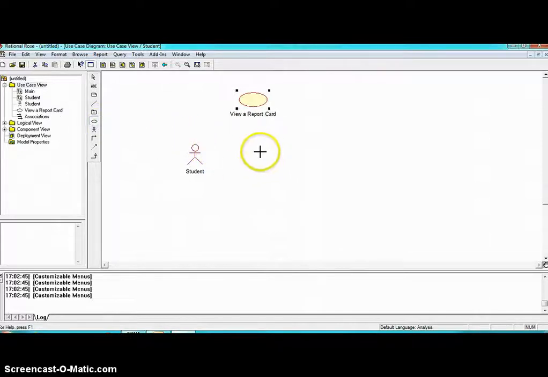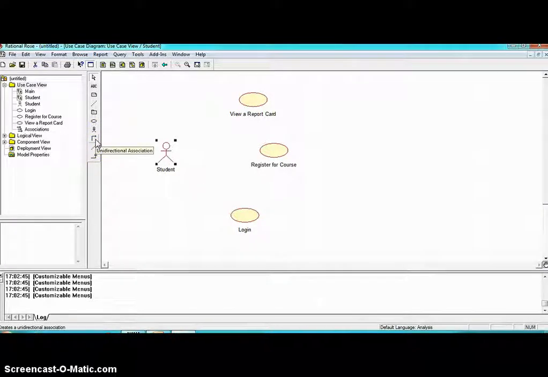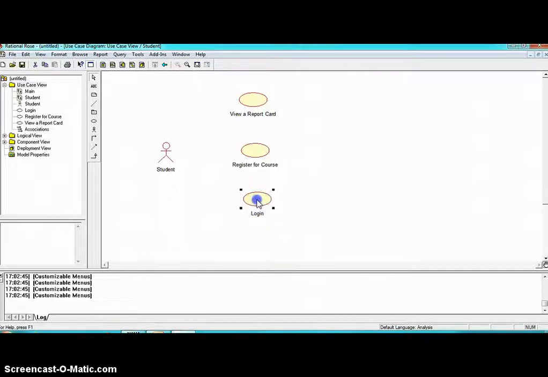Next I will consider another use case called register for course. A student has to register for a course. Next, the third use case is he has to log in to the system. Now if you want to make any association among these entities, first we have to draw the appropriate associations by using the association or unidirectional association symbol which is present on the left side of your toolbox there. So before going on to that, let us first align the different use cases in a proper manner, so that it looks a little neater there.